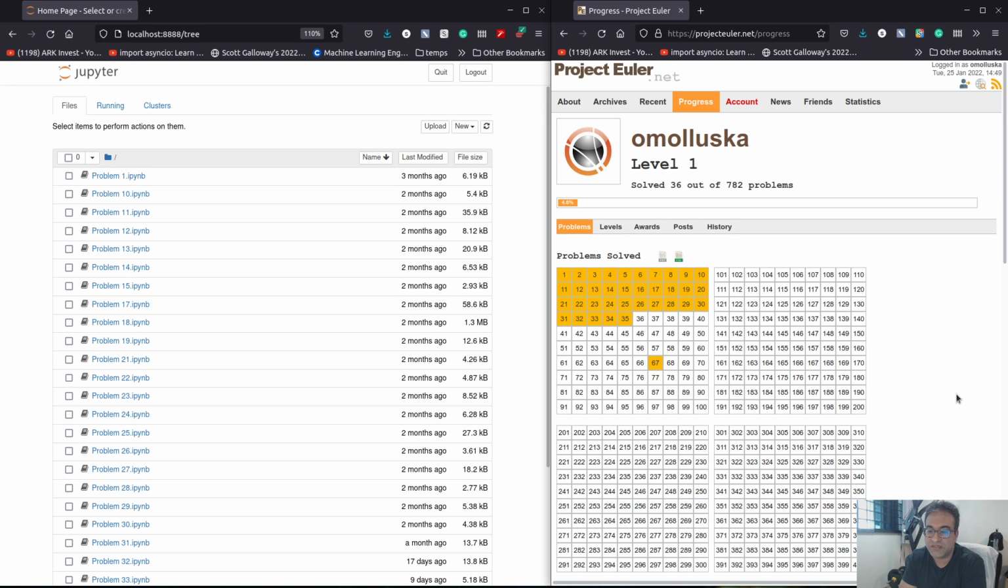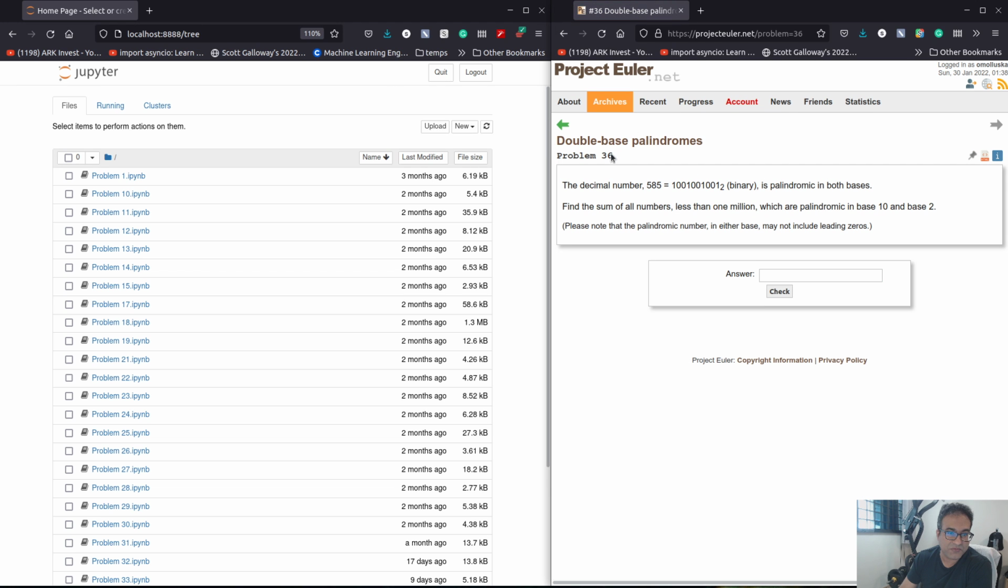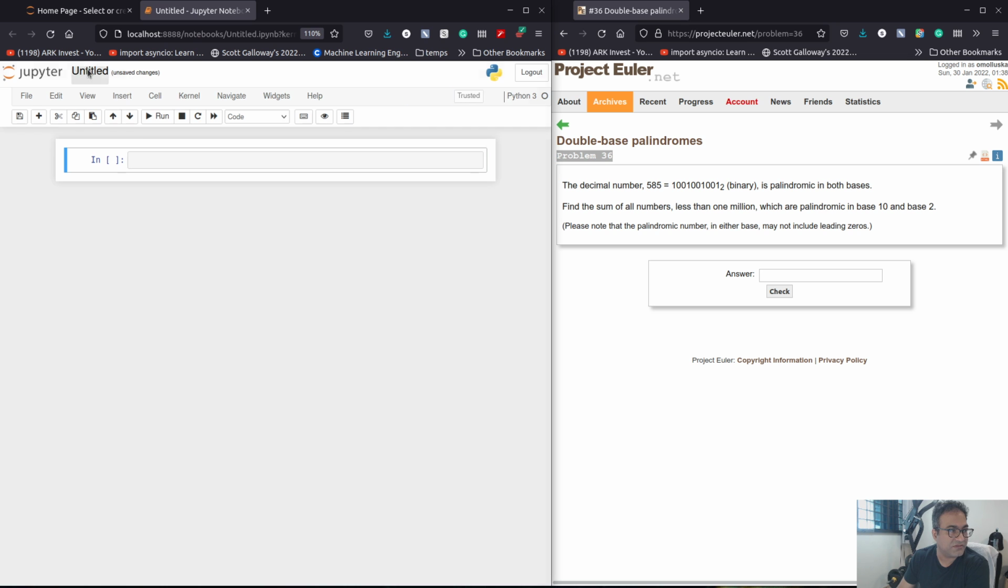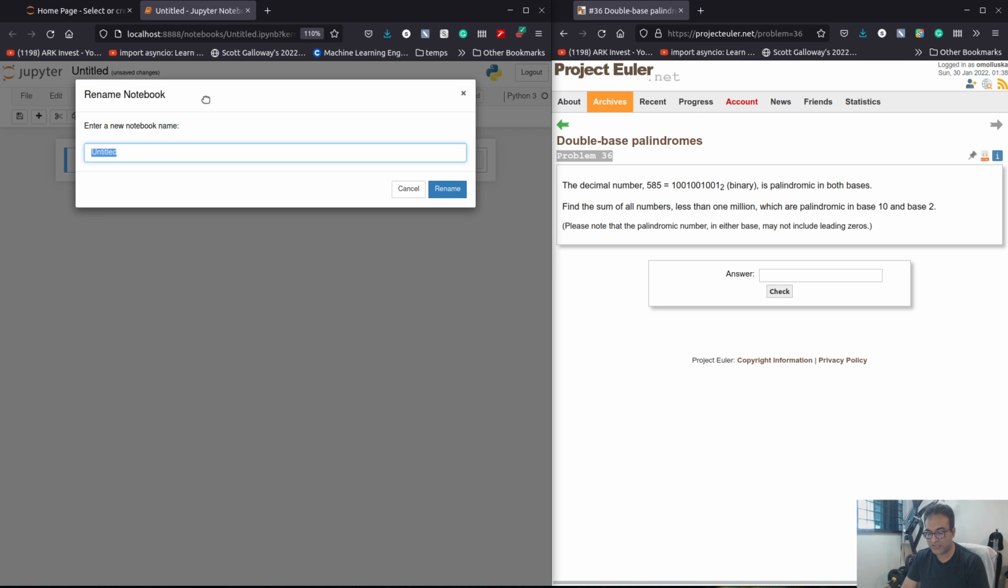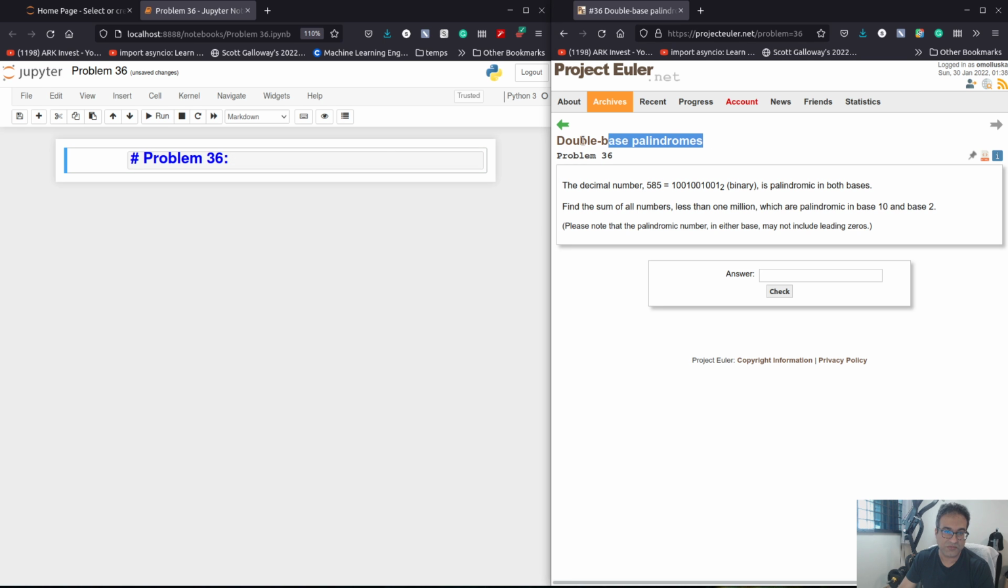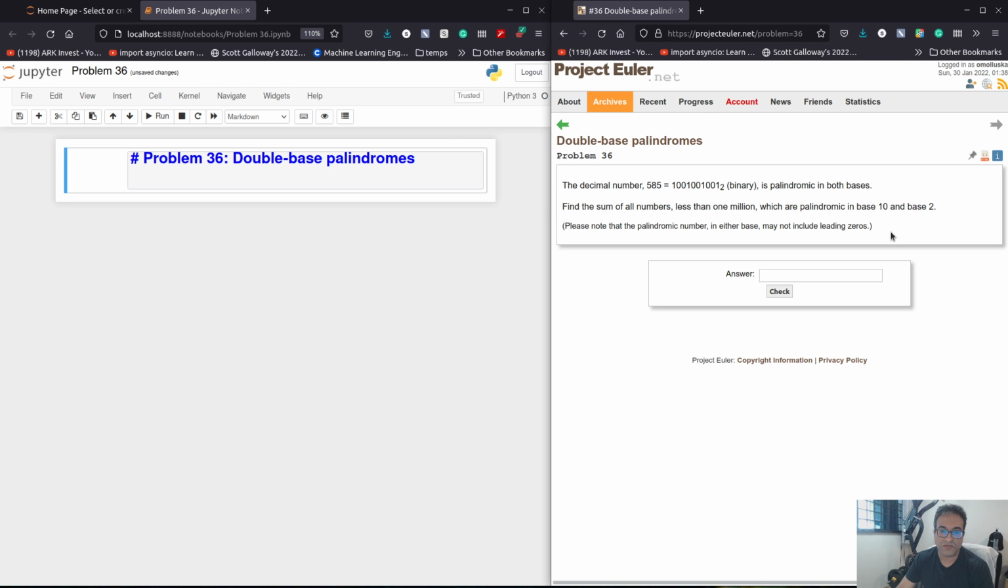But anyway, let's start with the next problem. So the next problem, let's create this problem 36. So let's create a new Jupyter notebook, and let's try to solve this problem. Okay, so that's problem 36, and this is called double-based palindromes. It looks like that. Okay, and let's copy the problem.